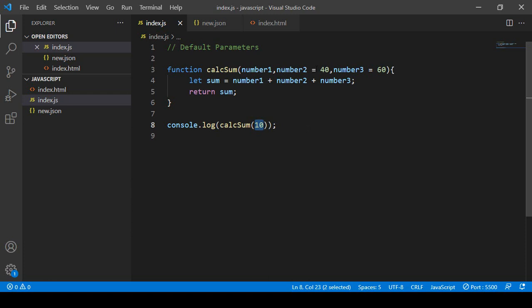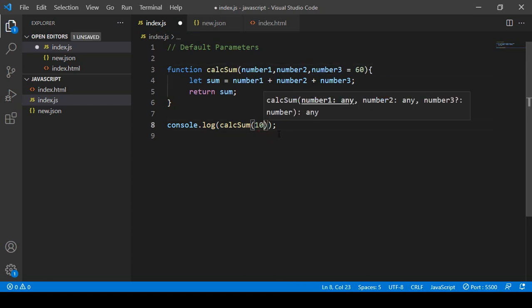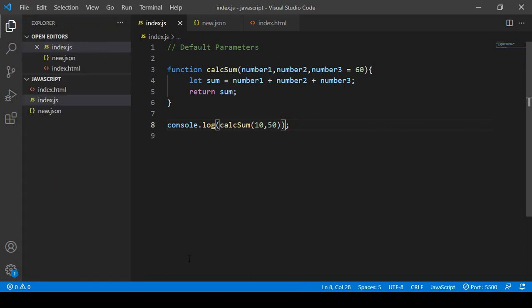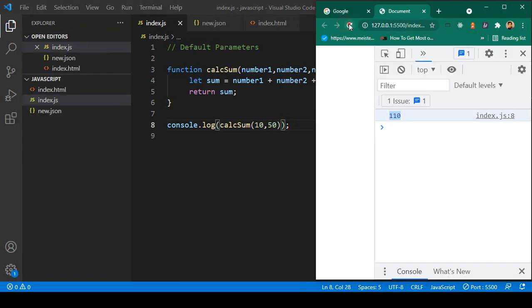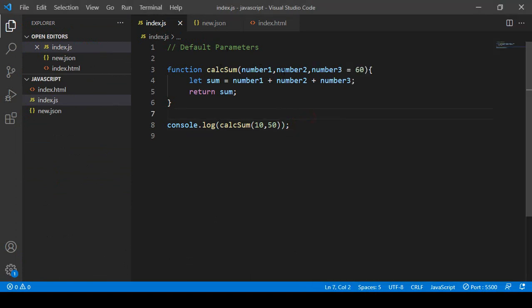So from here if you want to pass it again in this position, like right now I want to remove it. And for number 2 I want to pass another argument here. I want to pass it as 50 right now. Now that will be what? That is 10 and then 50 and then 60. That means 120, right? Now if you click save all and refresh, you can see that it is 120. So if you want to pass some default parameter, you can pass it that way. I hope friend it's very much clear to you.